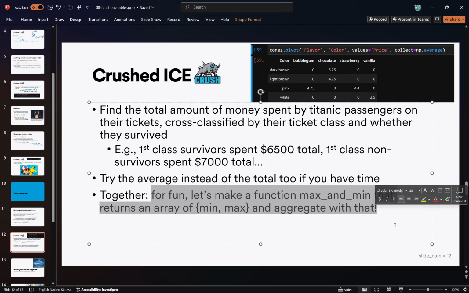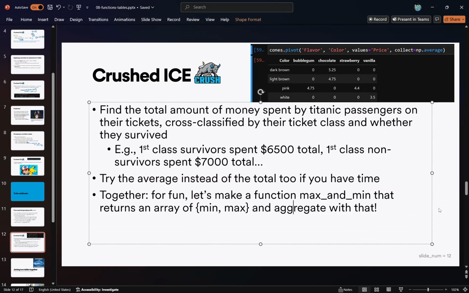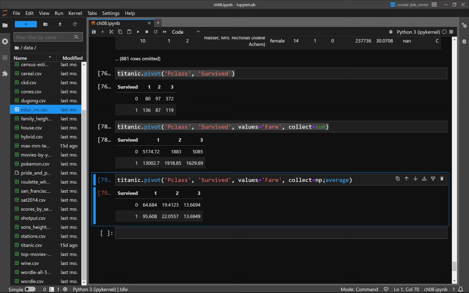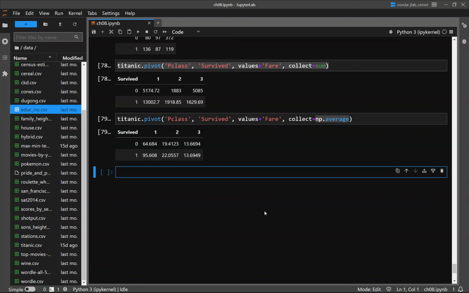Okay, for fun, let's make a silly little function. I would like to know at a glance the min price that a survivor in first class paid and the max price that a survivor in first class paid. So for each column here, aggregate them, and give me the max and the min all at once in each place. What was the max ticket price and what was the min ticket price? So I can just give my own function to collect now. Here's what that looks like.